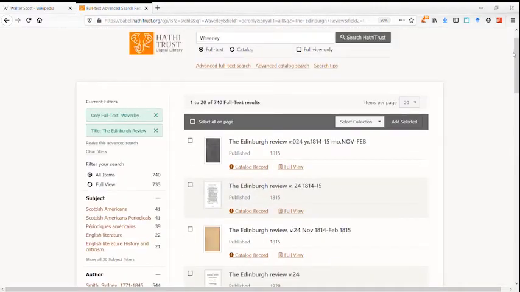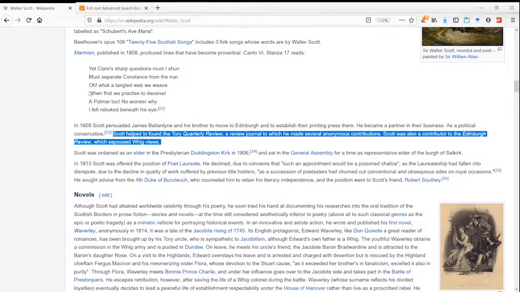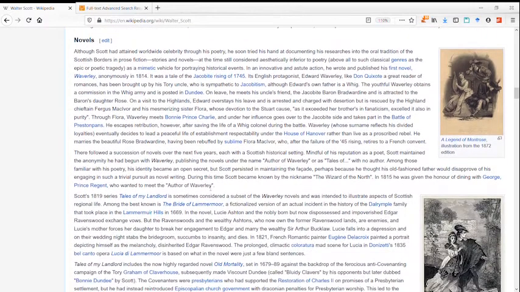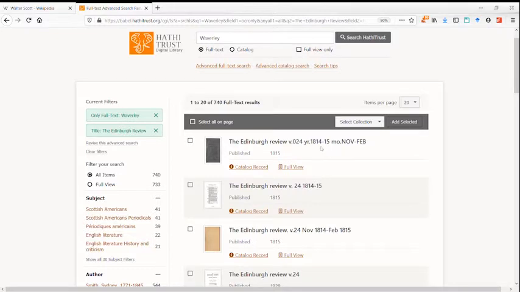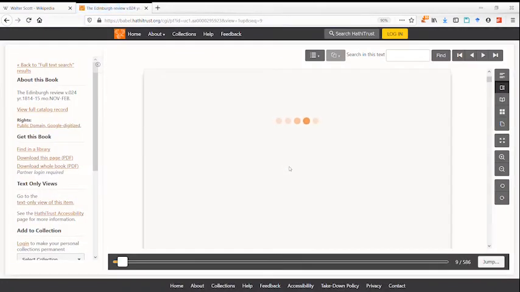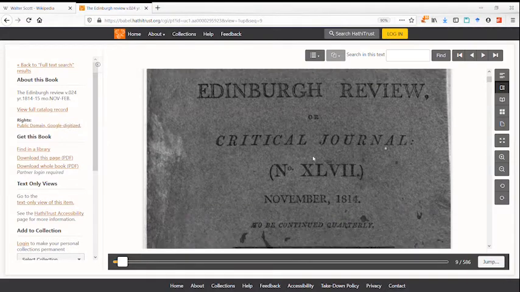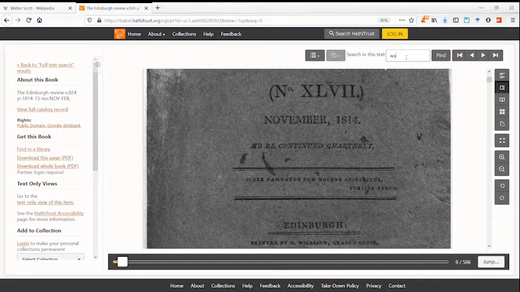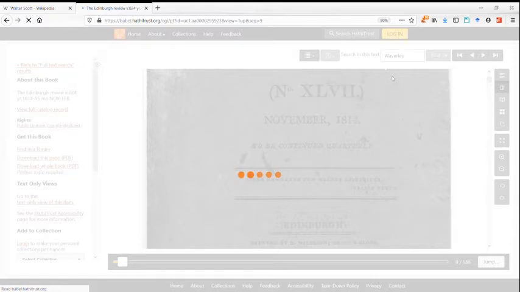And then we can check and we can see, when did the Waverley novels come out? They came out in 1814. Okay, so probably this volume from 1814 is the one we're looking for. So we click into there. And then we can do a full text search for Waverley. And we might have to find the earliest page, navigate around.